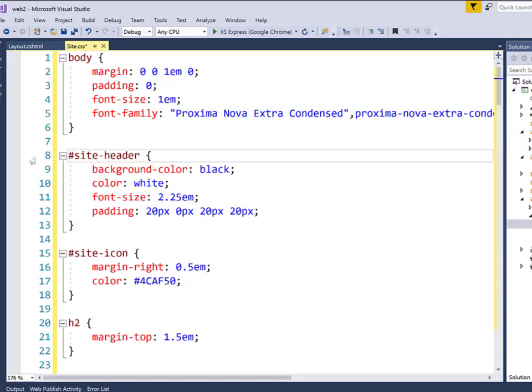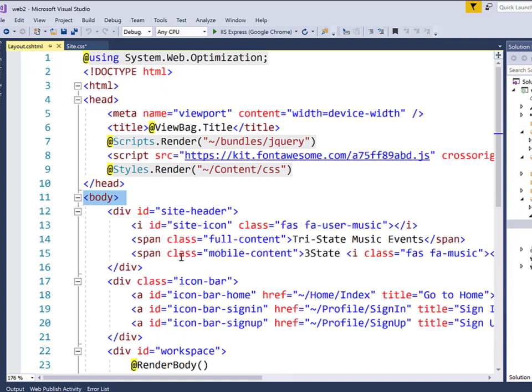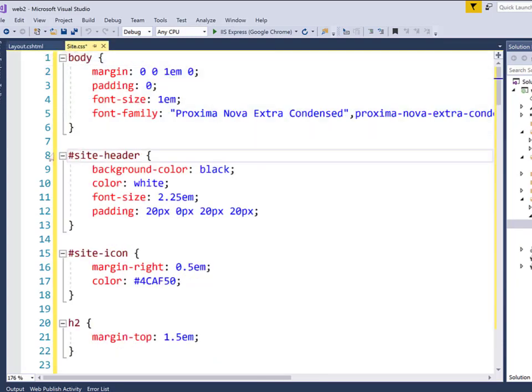We've got site header. I'll bring up the layout.cshtml, right? This div ID site-header. And whenever you have an ID as compared to a class, that ID inside your site.css has to start with a pound or hashtag, right? So this is just giving the properties of that site header. Background color, the color, which is the foreground color, a font size, and some padding.